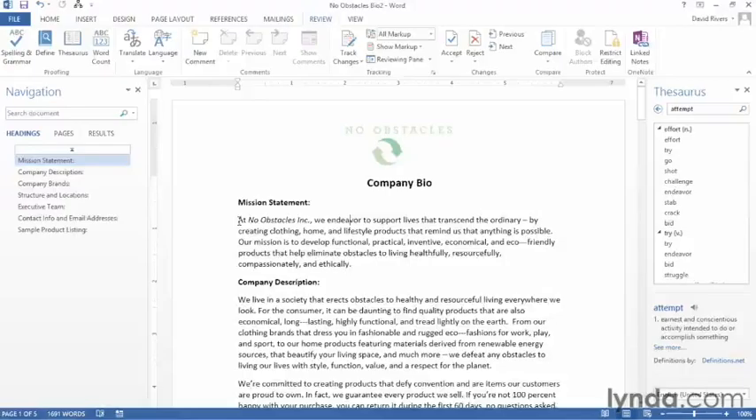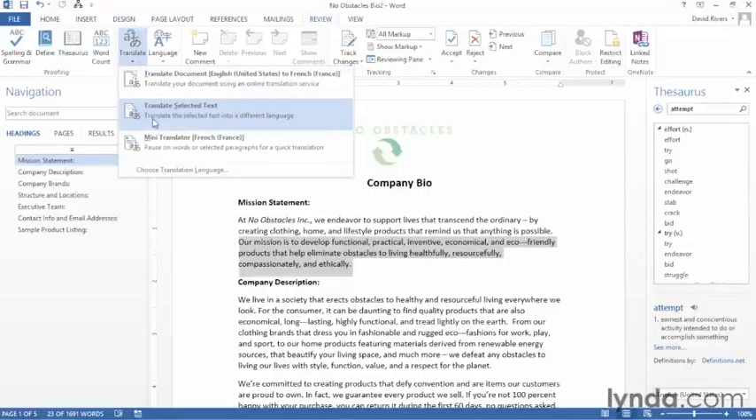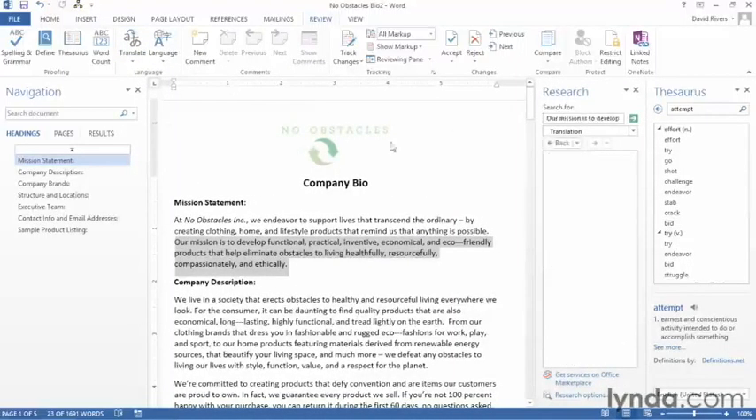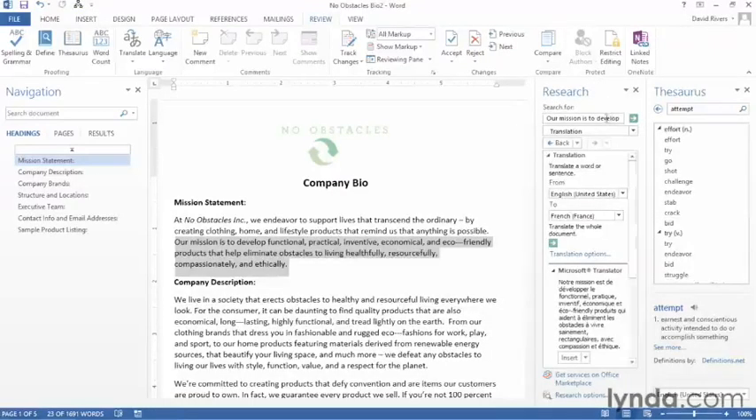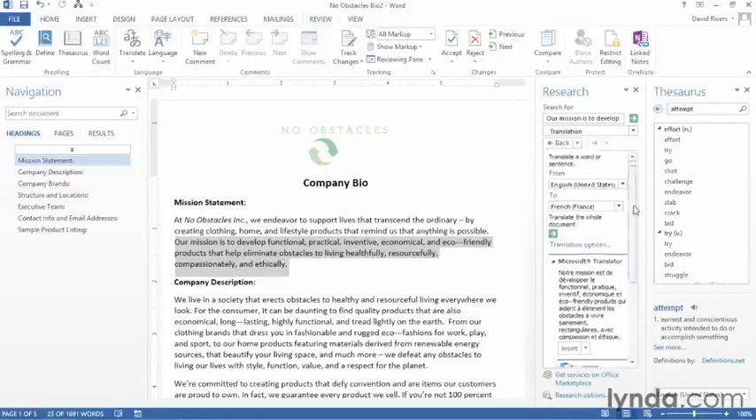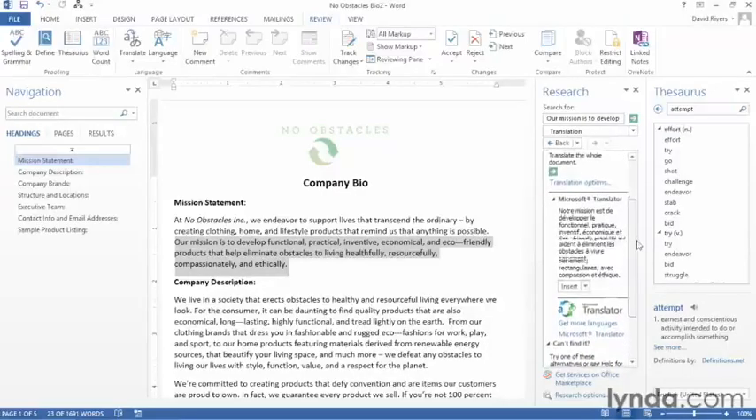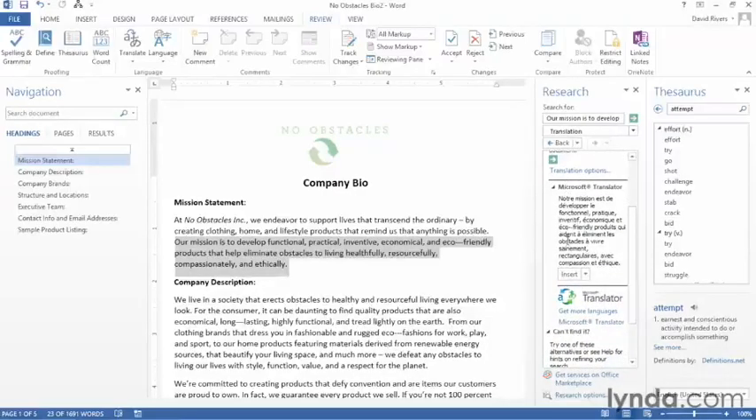I'm going to click and drag from "Our mission is" to the end of that sentence. And I'm going to go up to Translate and choose Translate Selected Text. This is going to open up a new pane, the Research pane. And you can see what's happening here. I can change languages on the fly if I wanted to, but French is already there because I've selected it ahead of time. And a little further down, you can see with the Microsoft Translator what the end result is for that particular sentence. If I wanted to, I could even insert it into my document or just copy it and maybe paste it into another document. When we're done, we just simply close it up.